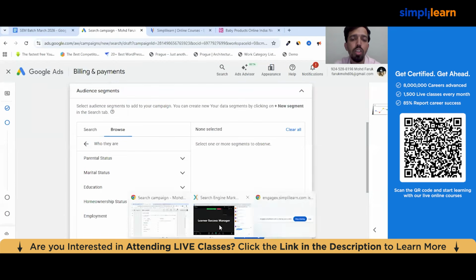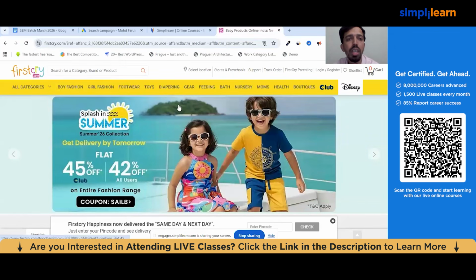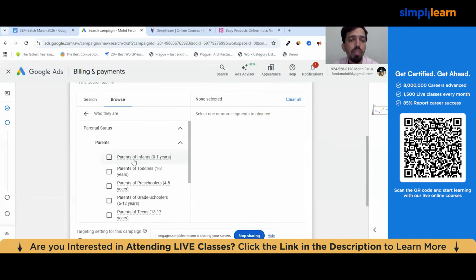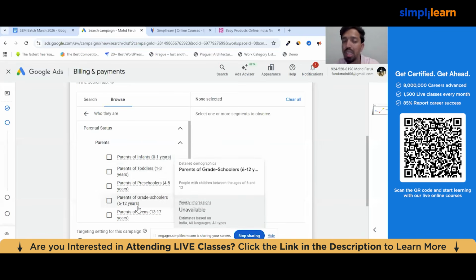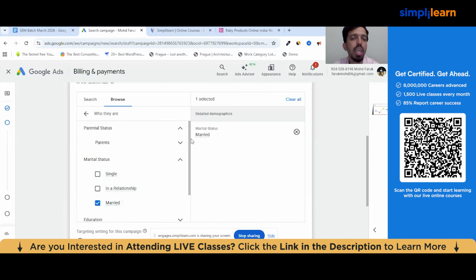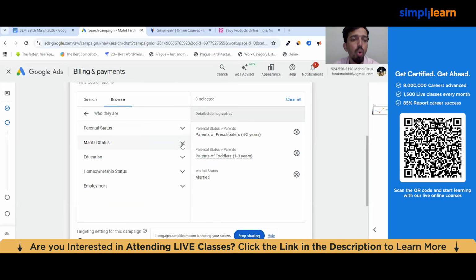Now which option shall I choose? Here, first cry, parental status. First cry is our kids. Parental status of parents of 0 to 1, 1 to 3, 4 to 5, 6 to 12, 13 to 17. Marital status, you don't have anything. Three options. Okay, so this one you can select. But you have to go very detailed here. Suppose my kid is from 1 to 3 years and one more kid is from 4 to 5. So I have to target this. So this is who your audience are.